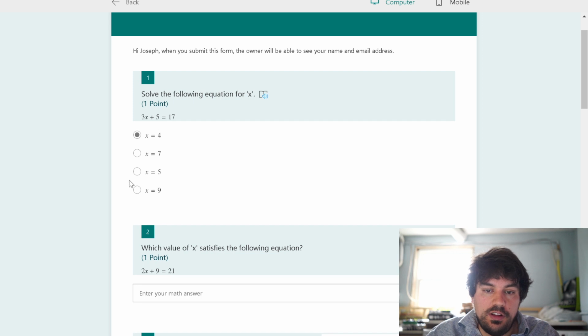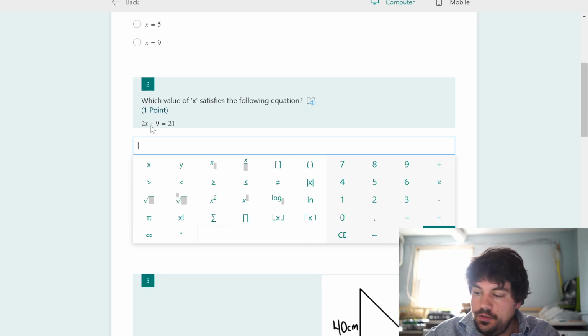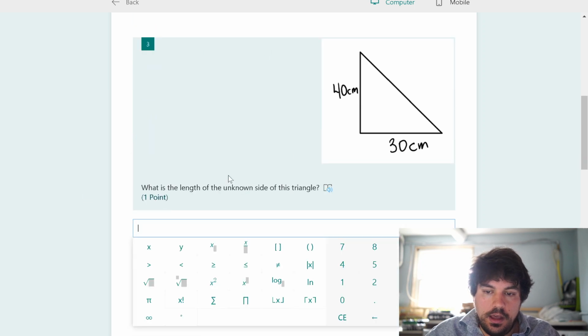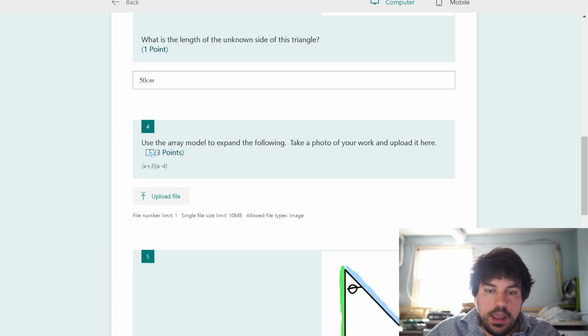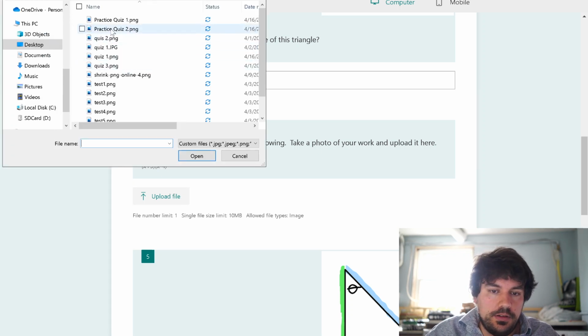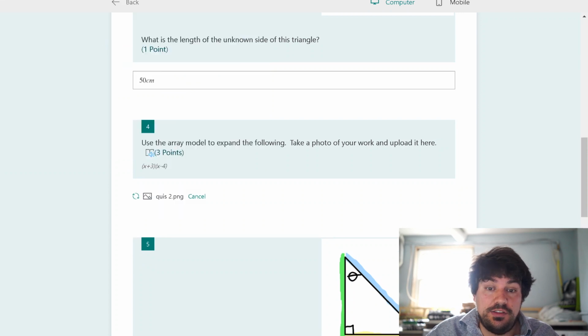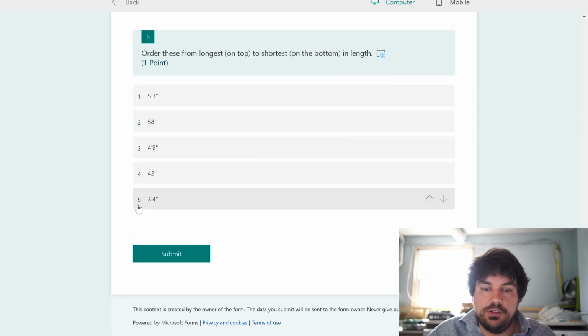3 times 4 is 12, plus 5 is 17. 2 times 6. How long is this? It's 50 centimeters. And I could take a photo here. It's especially great if they're doing this on their phone, because when you click upload file, one of the options it gives you there is use your camera. I'm on a computer, so it just wants me to upload a picture. And I'm going to upload whatever quiz with an s2.png is, just to show that I can upload a file. And again, my internet's astonishingly slow, so that took a while, but there we go.